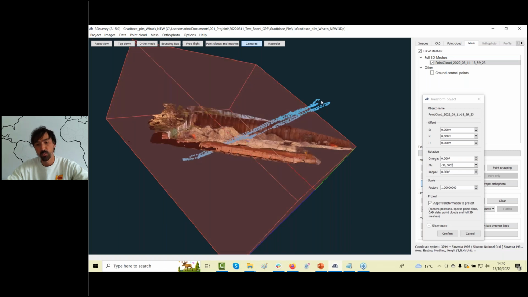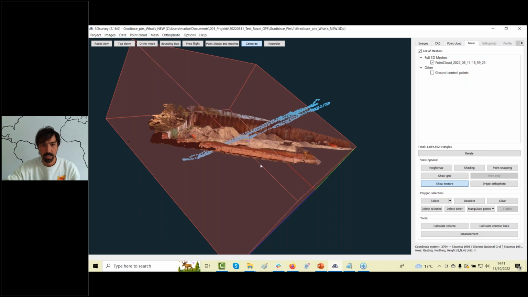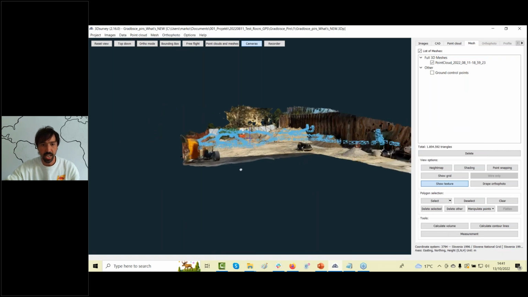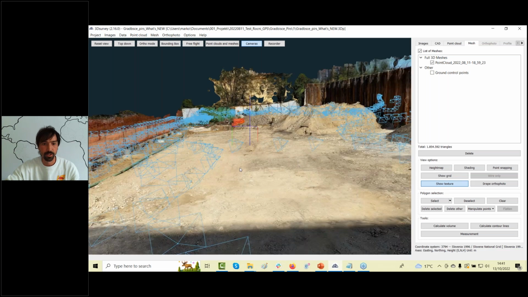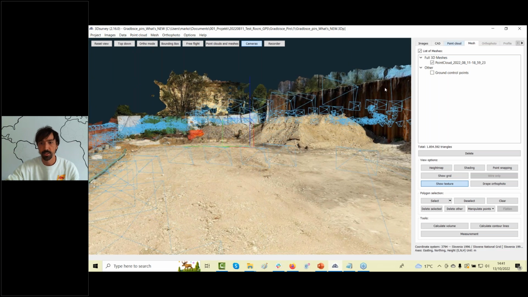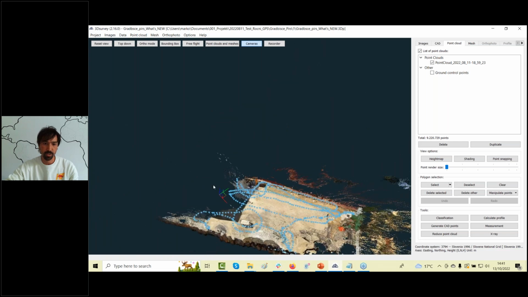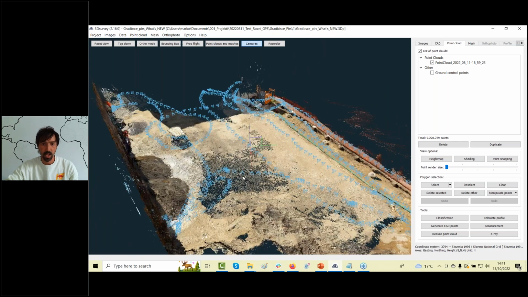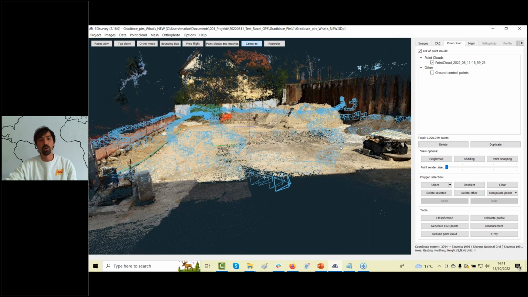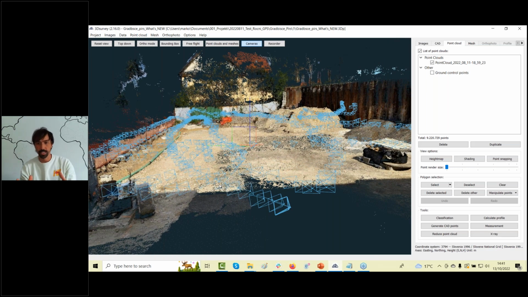And the same way goes with the 2.15 version. Now we add this checkbox, apply transformation to project. So it means also rotate with the same parameters the camera positions, sparse point cloud, CAD data, point clouds, and the full 3D mesh. And if I confirm this one, the transformation will change, and the cameras were also rotated with this step, and the point cloud was transformed with the same parameters. And now if I go and do the texturing again, everything works together.